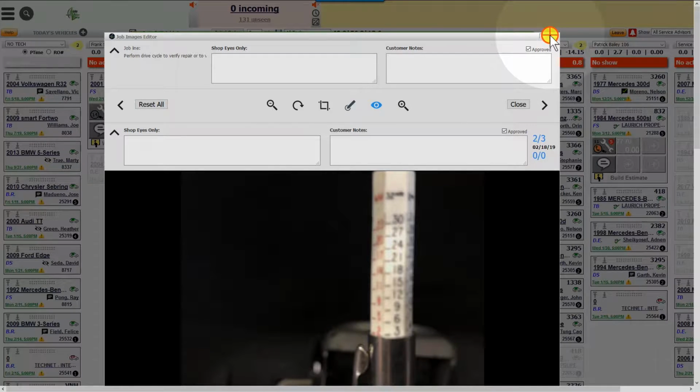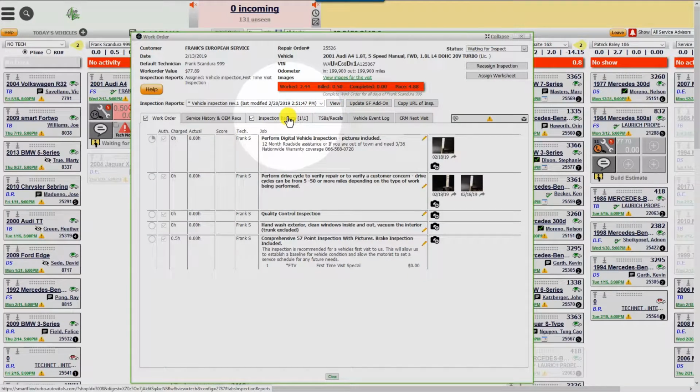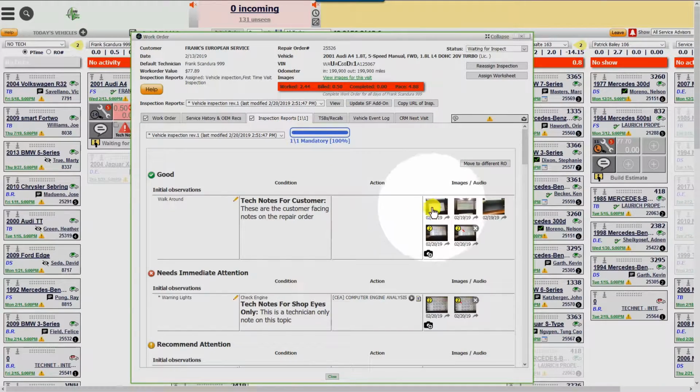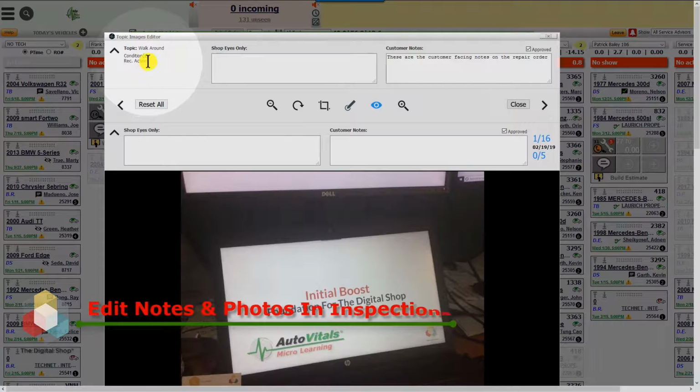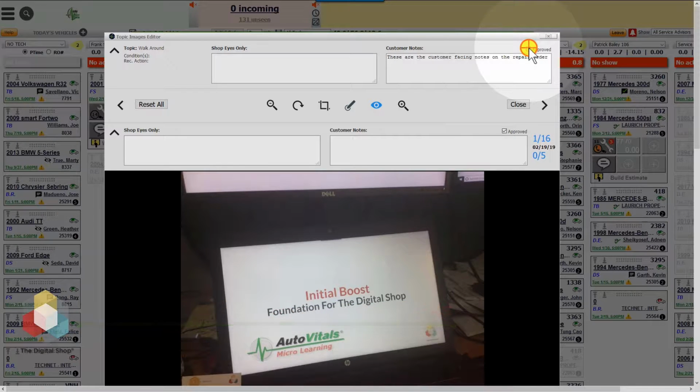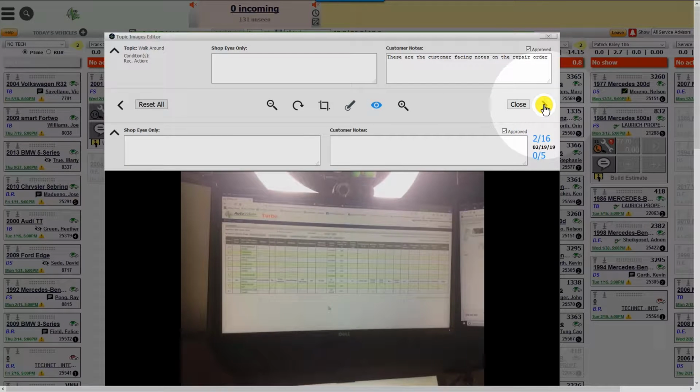I'm going to close out of here and move over to the inspection sheet. I'm going to left click on any one of the photos. And now you can see it's opened up and we've got the information here for the walk around topic, the customer notes. I can actually leave this where it's approved for the customer to see. And I can see the notes down in the picture here also. I can also see that the notes are approved.